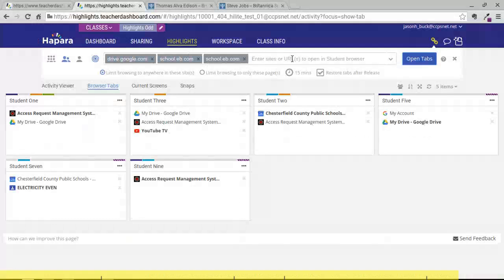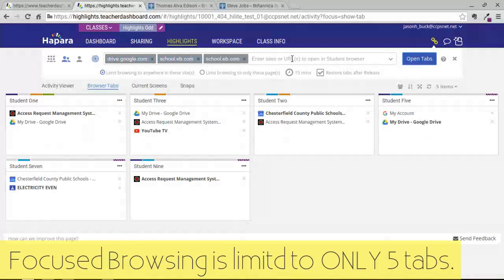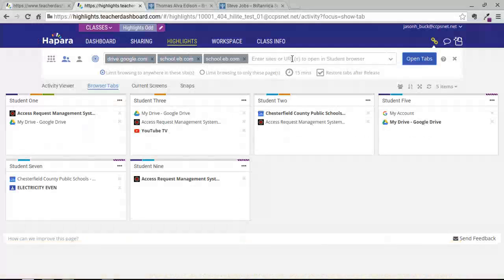I can send up to 5 links for focused browsing, but I can't send more than 5 links. I can only focus browse my students on 5 different tabs. So right now I'm going to send them to drive.google.com and then these 2 articles.